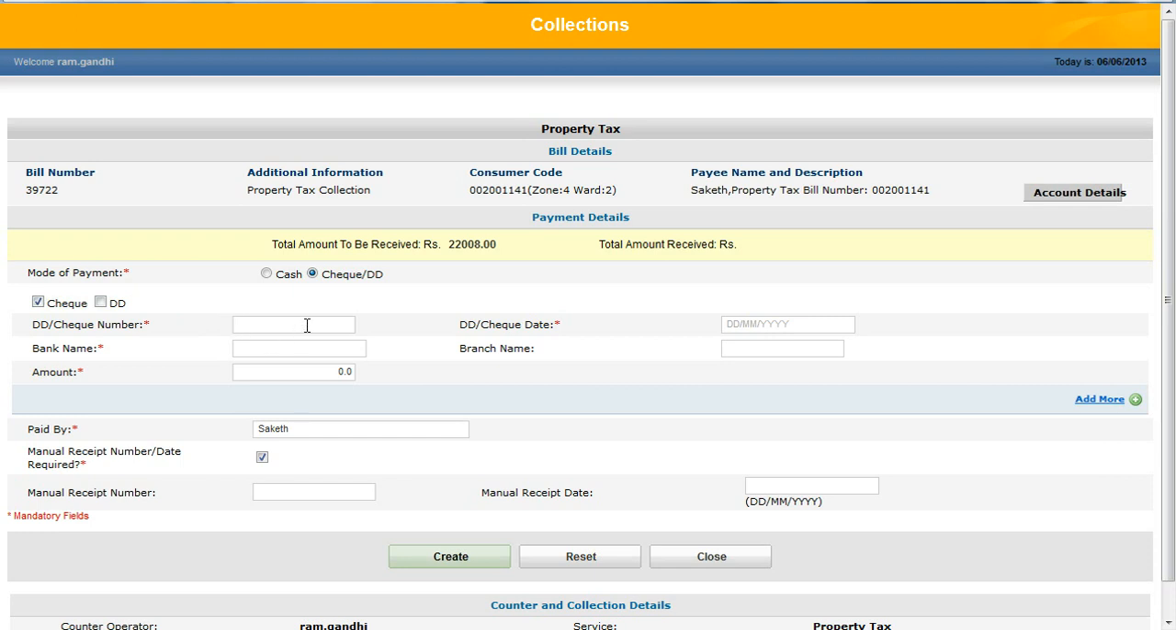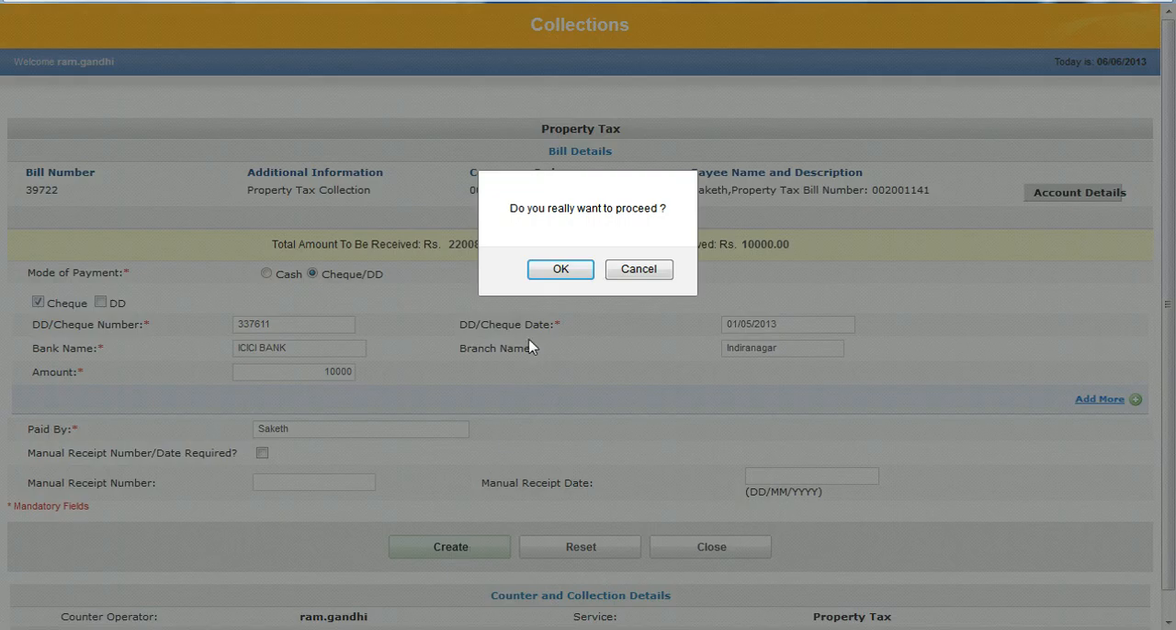I am entering check details. Check date, bank name. Here the bank name is an automatic drop down list. Entering branch name, amount. Since the property owner has to pay 22,008 rupees, I am entering 10,000. Partial amount I am entering. I am clicking on create.